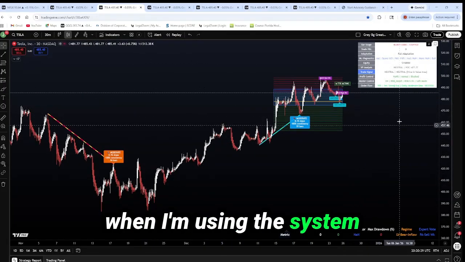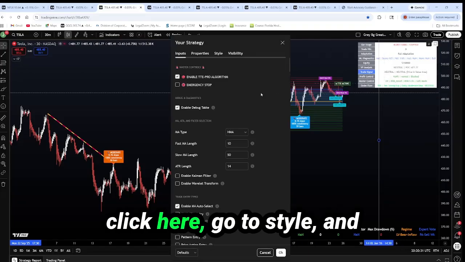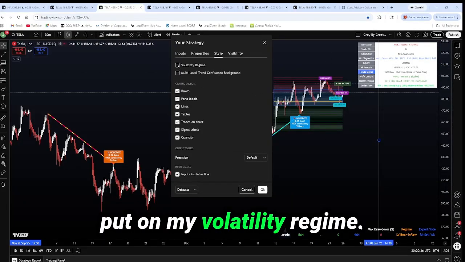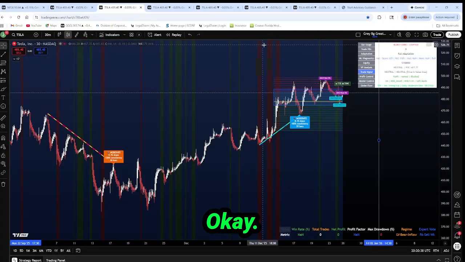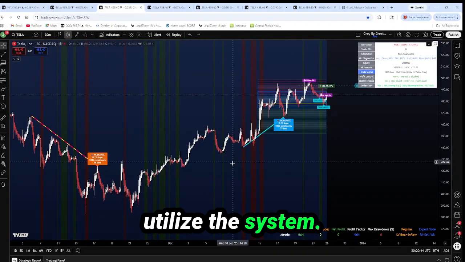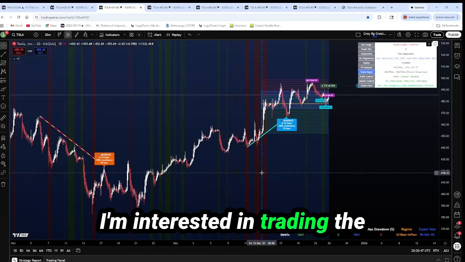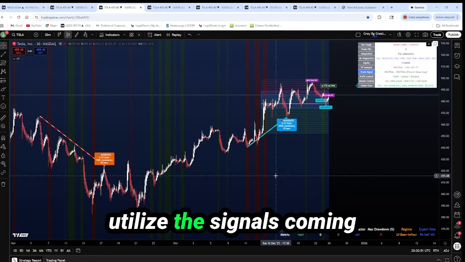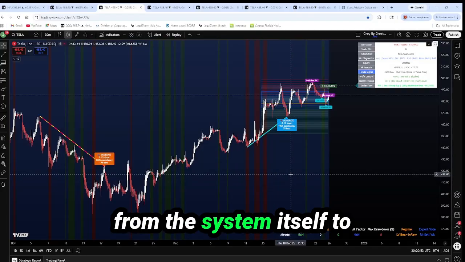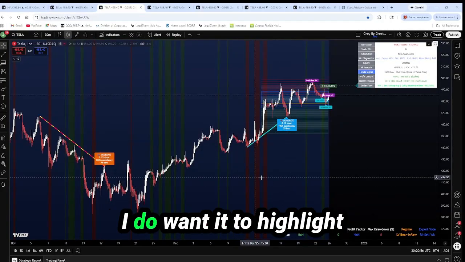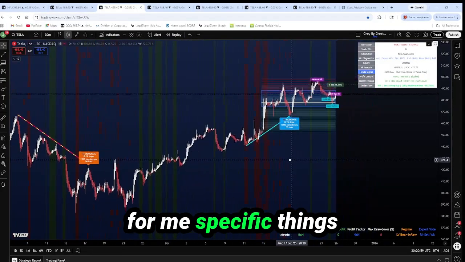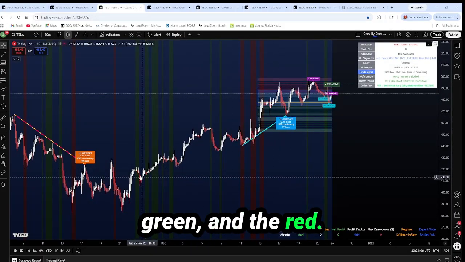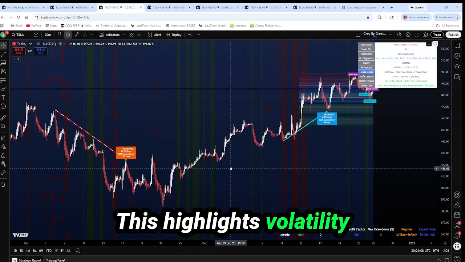When I'm using the system this way, I like to double click here, go to style, and put on my volatility regime. Okay, how to effectively utilize the system. I'm interested in trading the market, but I don't want to utilize the signals coming from the system itself to guide me through the process. I do want it to highlight for me specific things going on in the market. See the blue, the green, and the red. This is volatility in the market.